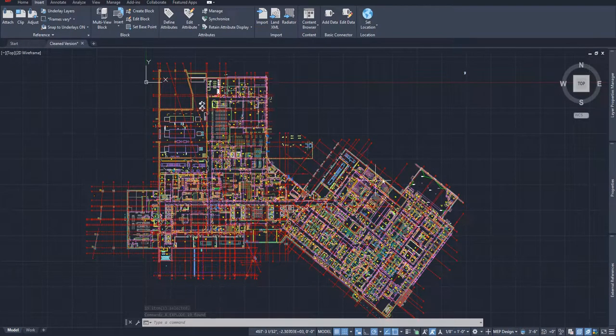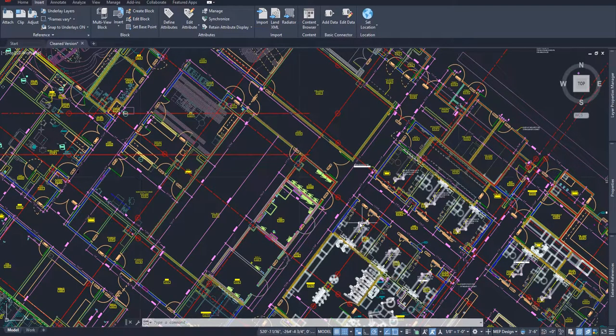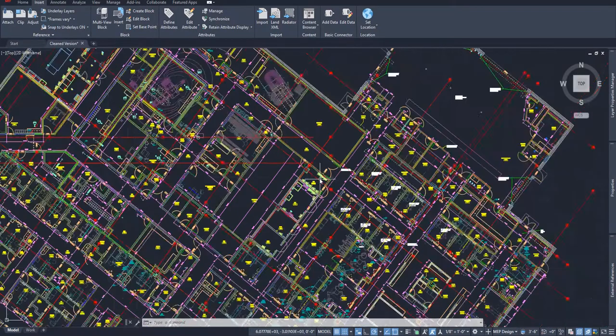As you can see, now that I exploded the blocks, I have simple line work that I can work with. Some blocks remain, but the original blocks that had everything together are now separated a little bit, and now I can work with the drawing a little bit easier.